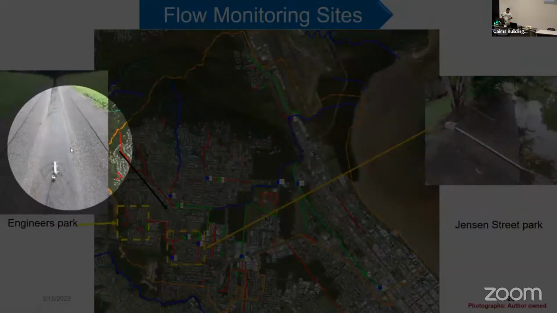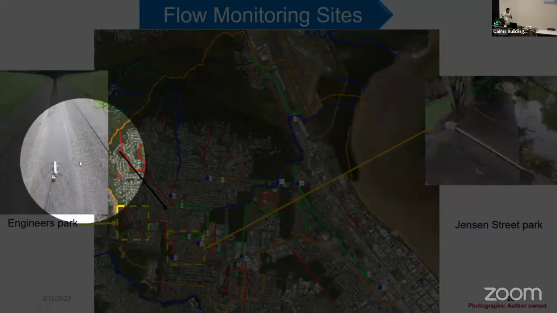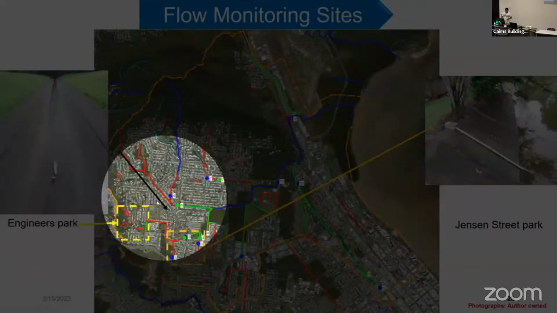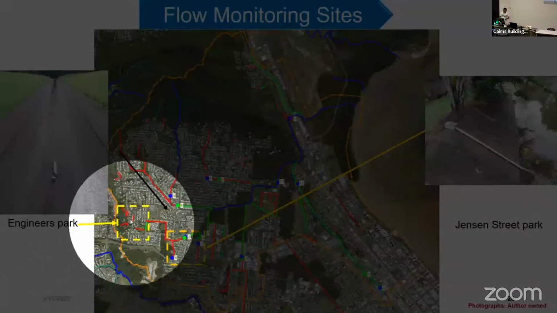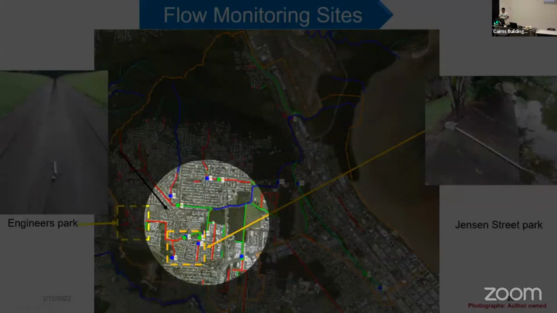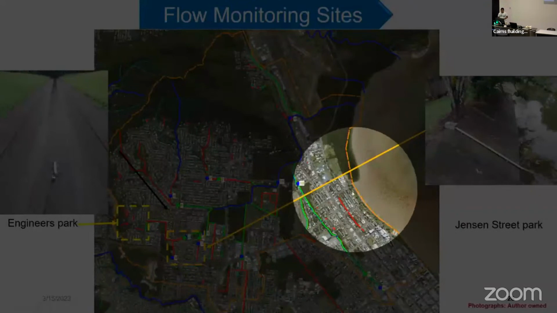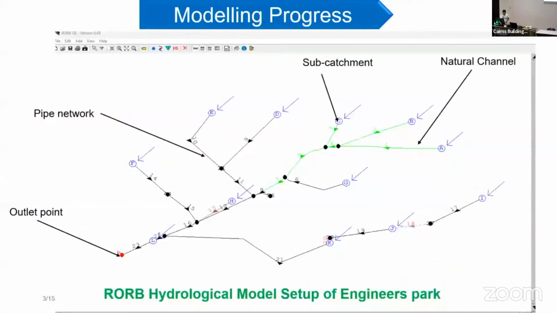But definitely we have already started to collect the runoff condition from Engineers Park 3 or 4, almost from December this year. So yeah, this is the Engineers Park, slightly at a higher elevation, and then this is our Jensen Street Park, and then there will be our IGS, and then somewhere here the last, Abyss Park, will be. So that's the progress that we have done, and then with the modeling progress also.